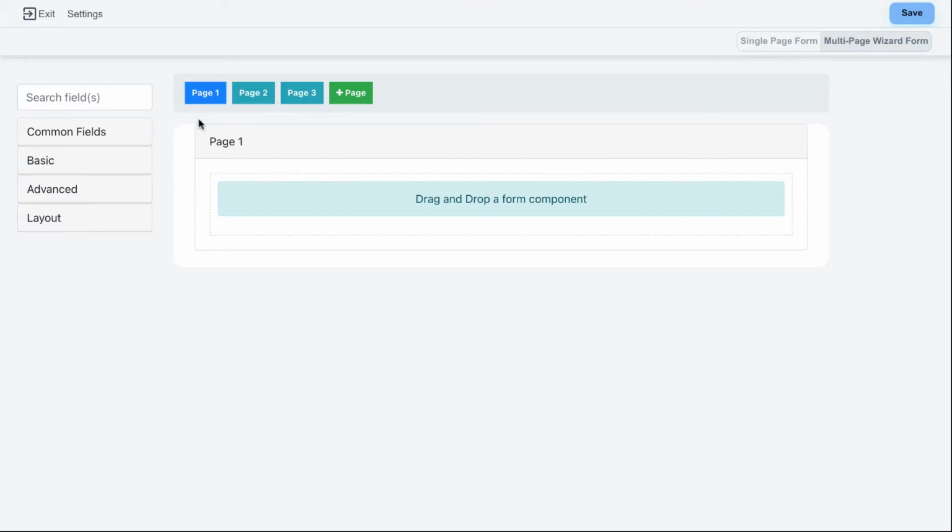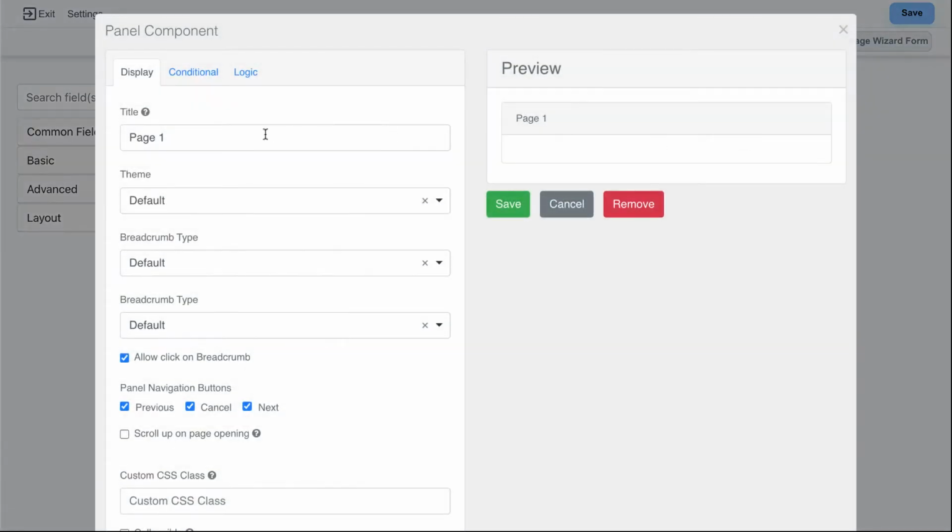So the first thing I might want to do on my page 1 is actually change the name of it. So I would hover over this and click on the settings gear. On here I can give this a title, and I can go ahead and change some of the information that's going to show on this form. So let me show you an example.